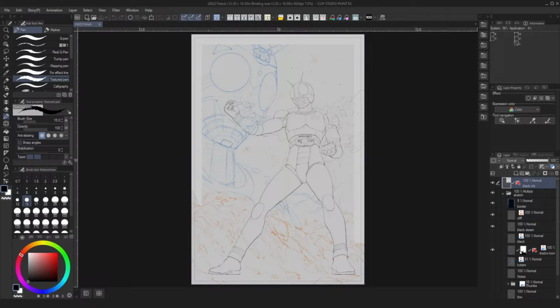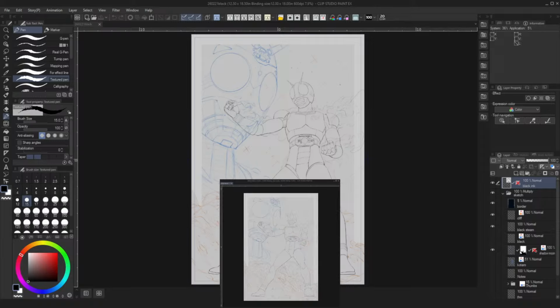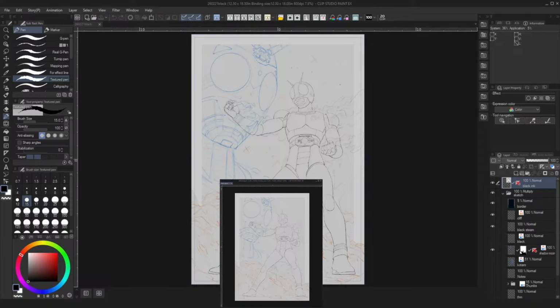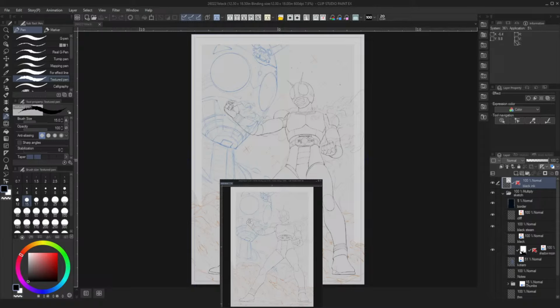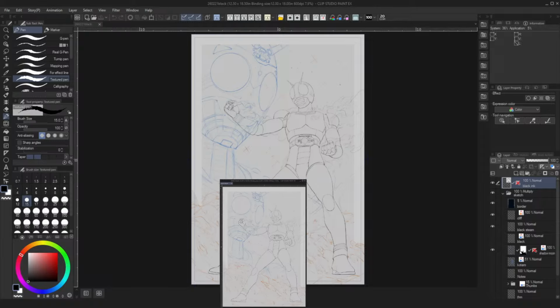Oh, let me add the second window. There we go. This way, you guys can see the full drawing as I work on it.